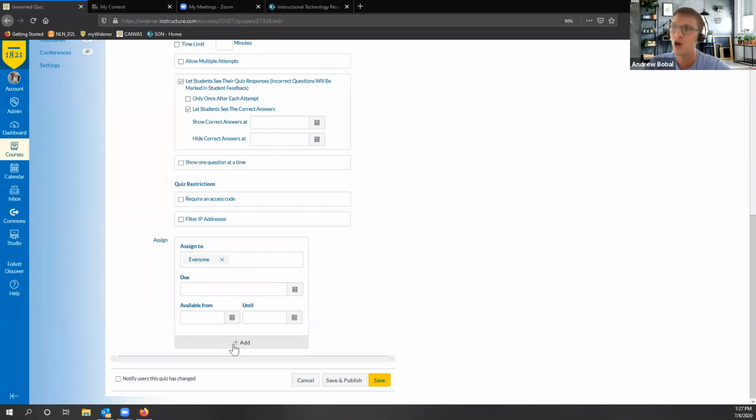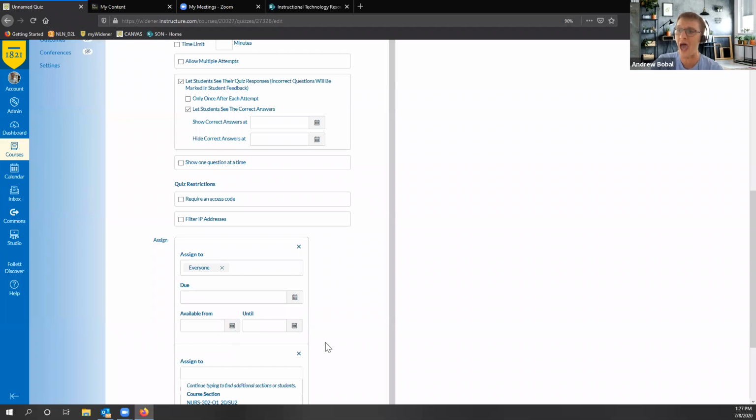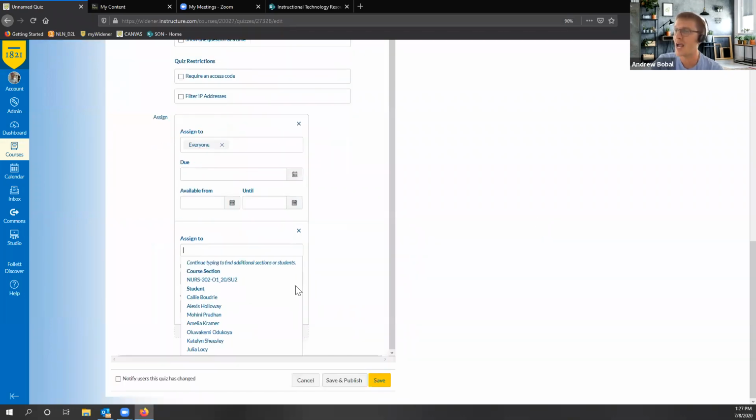If you look underneath our assign to, we have the add button. So if for some reason you assign this to everyone and it closes on a Sunday, and someone gets a hold of us on a Monday and they had a circumstance where they couldn't do the quiz and they're excused, you want to give them the opportunity to still take that quiz. All you do is come down here, hit add, and now in my assign button, I can pick Kaylee to have that quiz for an extra 24 hours or up until a certain date or up until a certain time. You can add multiple students there.